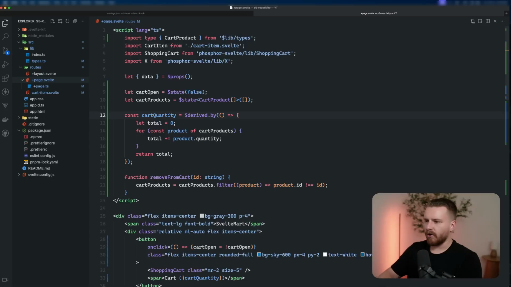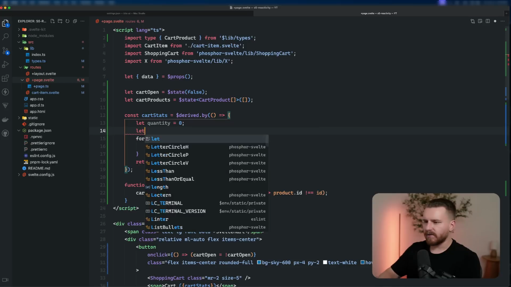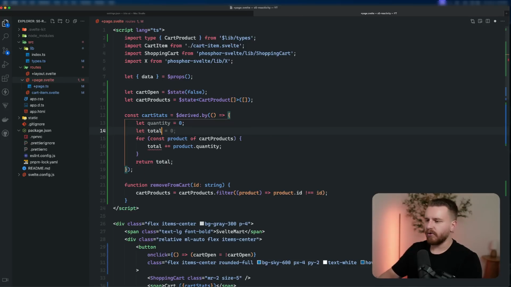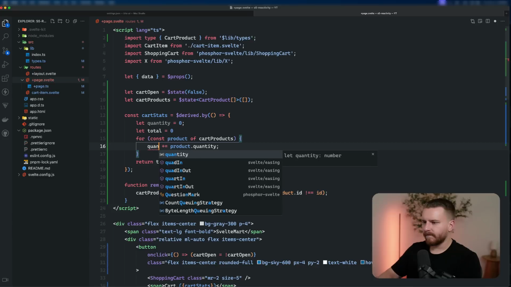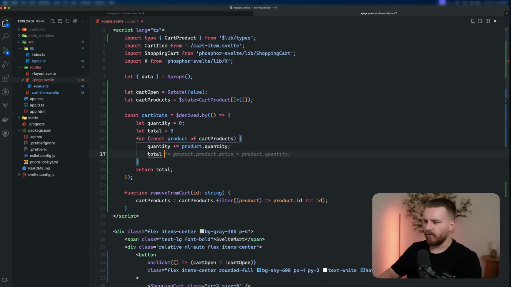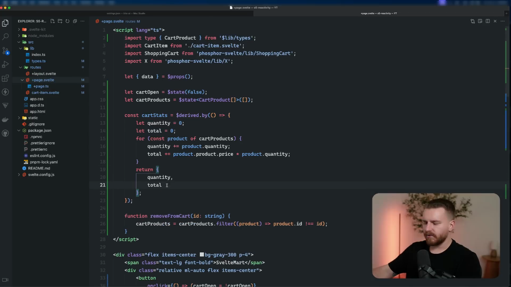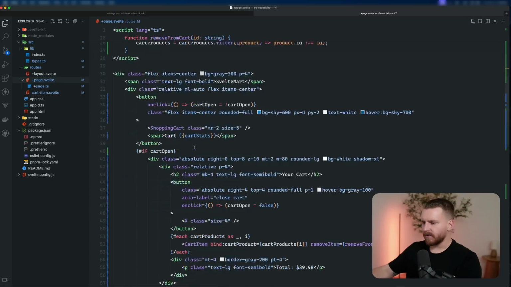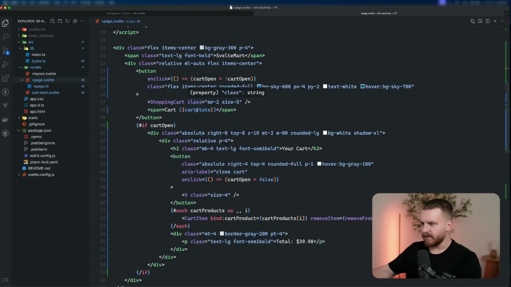So we'll rename this to cart stats. And we'll have quantity. And then we'll also have total, I guess, right? So total and quantity. So quantity is going to be this. Total is going to be, we're going to add the price times that product's quantity, just like Copilot is suggesting here, to the total. And then we'll just return quantity and total, just like this. Okay. So now we can go down here wherever we were using cart stats.